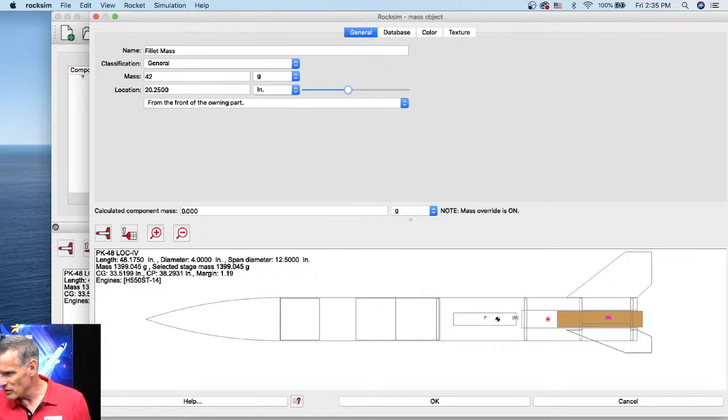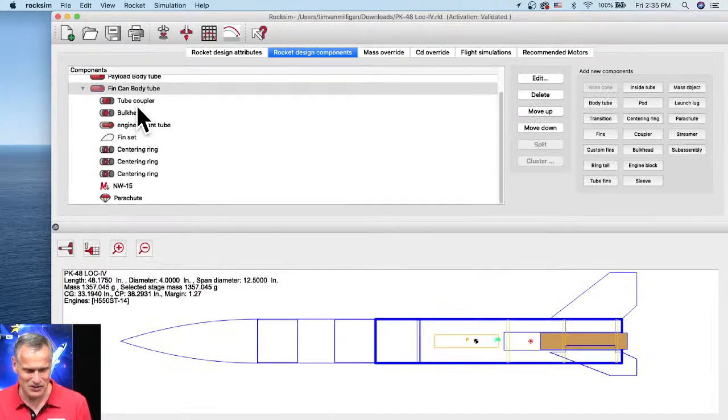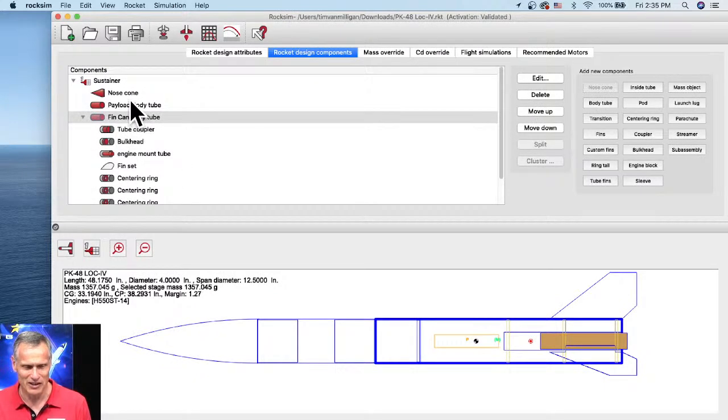Carlos says, RockSim 11 request, 2D side view, please add part gram weights above the parts. Carlos, you had the same idea that I had. So what's he talking about? You have the parts tree right here. What he's saying is, how about putting the weight of each part next to the part? And I do like that idea. That one is probably on the list, because it's on my list already too.